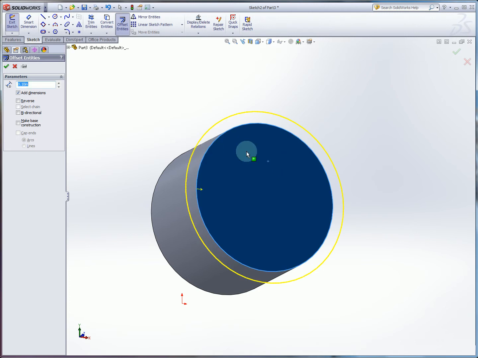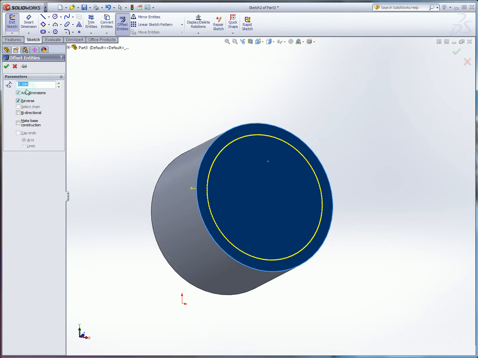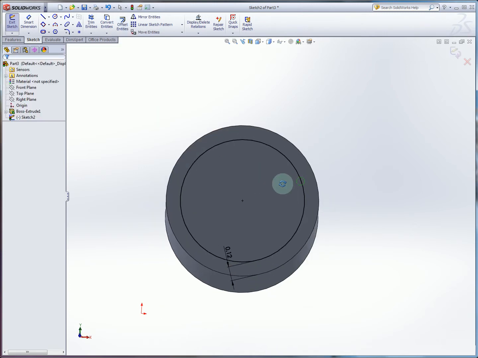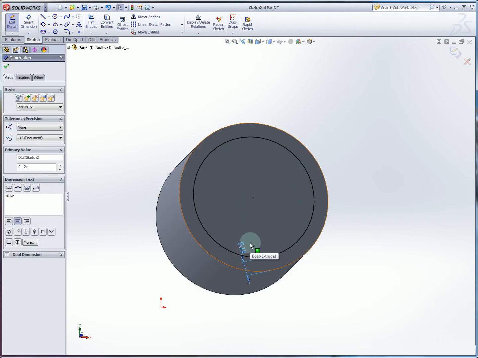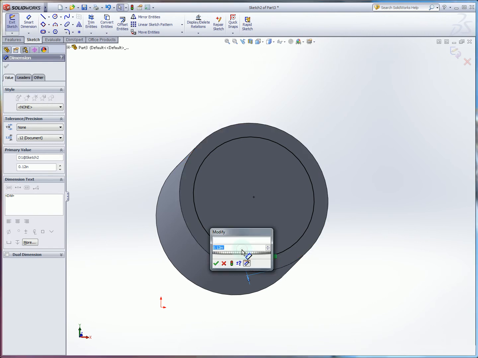So the fast way to use this is pick a face on an object that you want to offset. You specify the direction using the reverse checkbox. You specify a dimension of offset. And you can check or uncheck this add dimensions box. And now you see we have something that is offset from this edge, it's inherently concentric, and we can directly control its diameter with this feature.